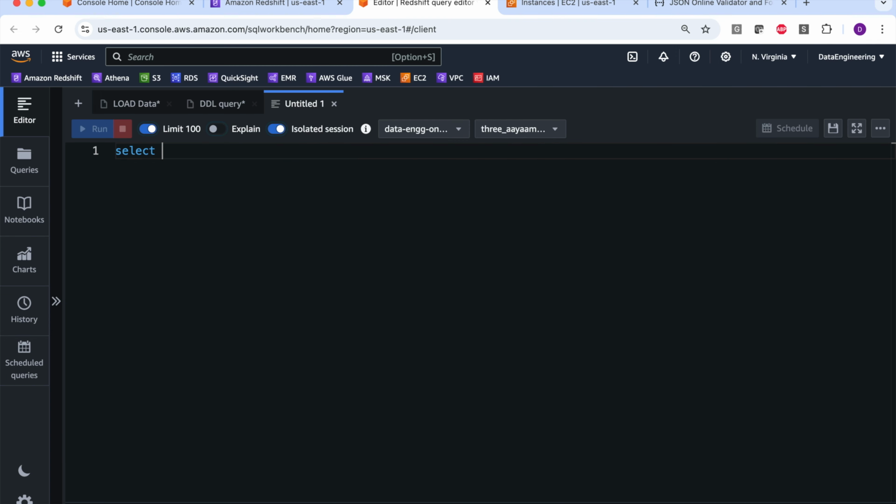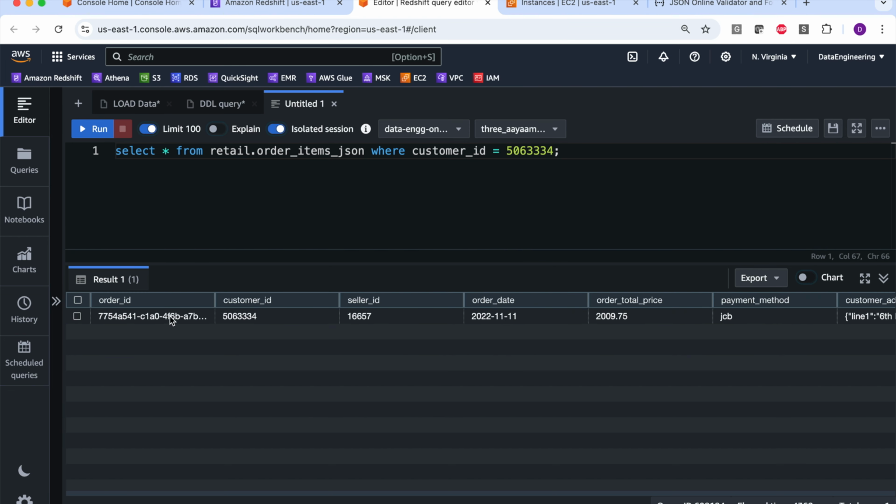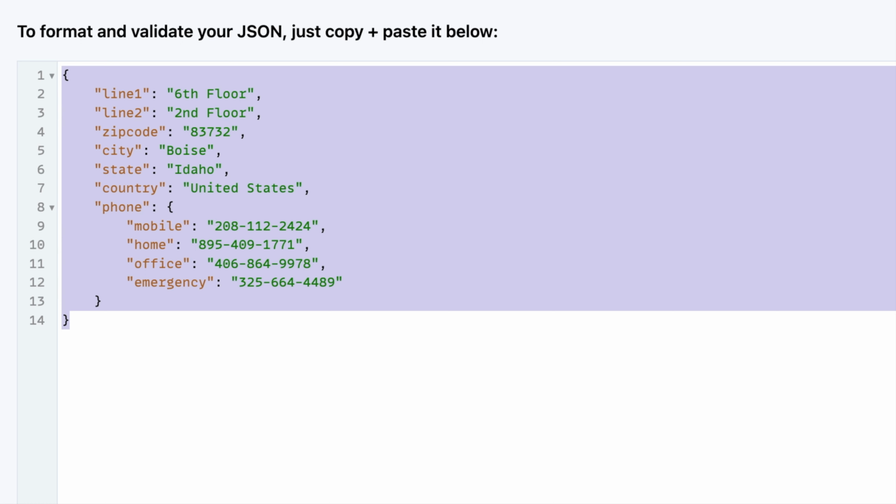Okay, first, let's do a select star from retail.order_items_json, where customer_id equals some value. If I run this, it should show me the record that I have seen. So order ID and so on, everything is fine. Then this is the customer address. Now if I go back, this is how it is.